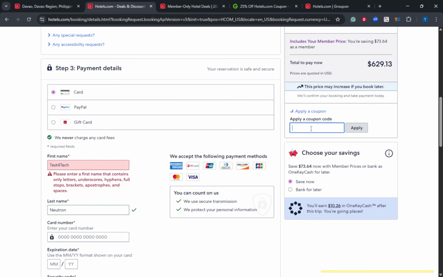Give it a moment, and you should see the total update with the discount clearly reflected. Look for a separate coupon line and a reduced balance due before you pay. If the price doesn't change, double-check for typos or extra spaces, make sure the booking meets the terms, and confirm the code is still active.